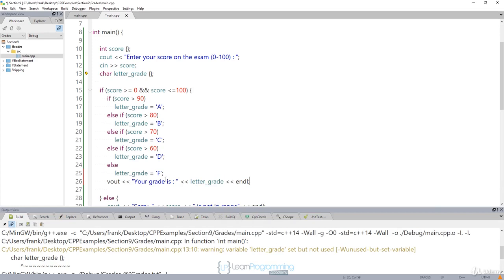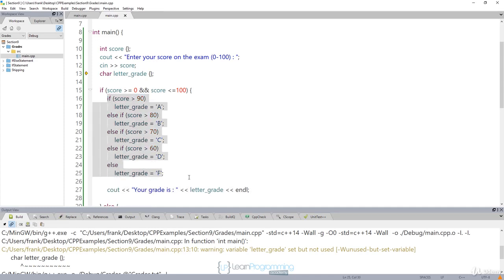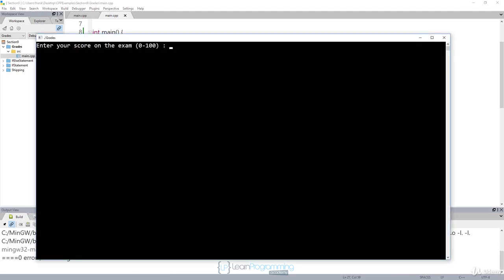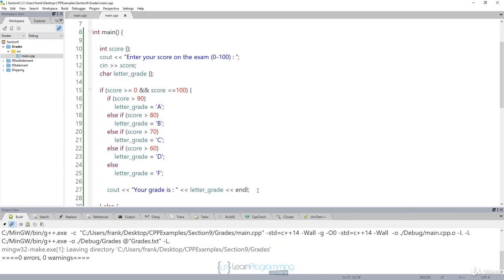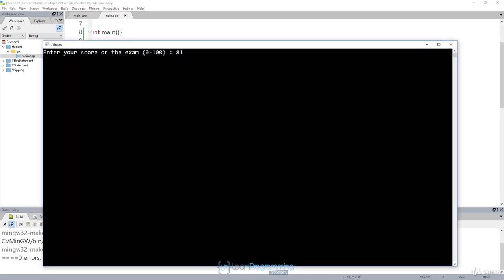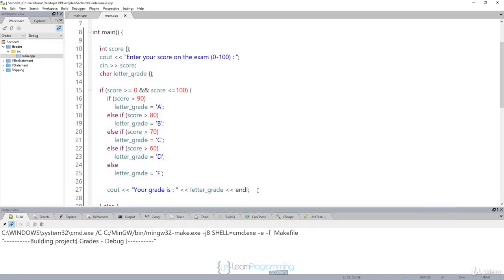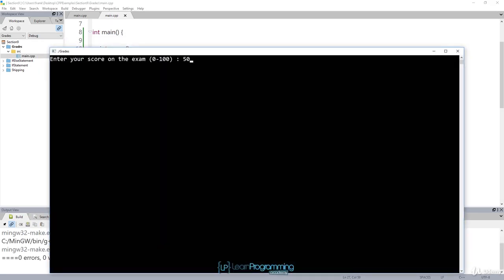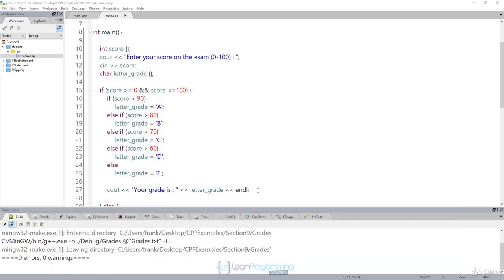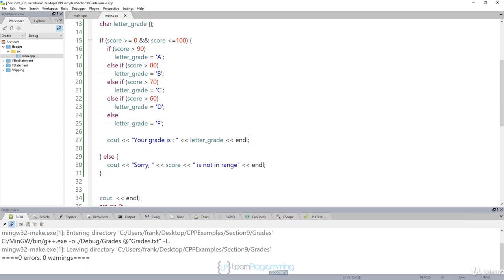Okay, now remember, I'm going to put this here and fix that V to a C. This will execute no matter what. So this if statement will execute, one of those letters will be assigned, and then we display it here. All right, let's try that again. So in this case, we got a 91. That should be an A. Your grade is an A. The 81 should be a B. It is. Let's do about a 50, which is definitely an F. And here we go. Okay, obviously you would test this a little better, but for the sake of time, I'm not going to do that.